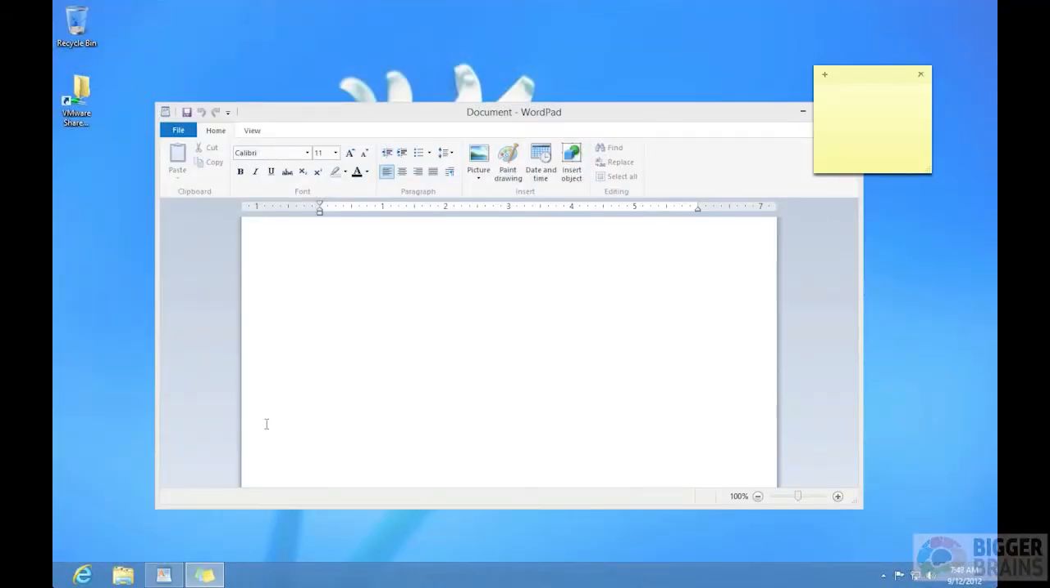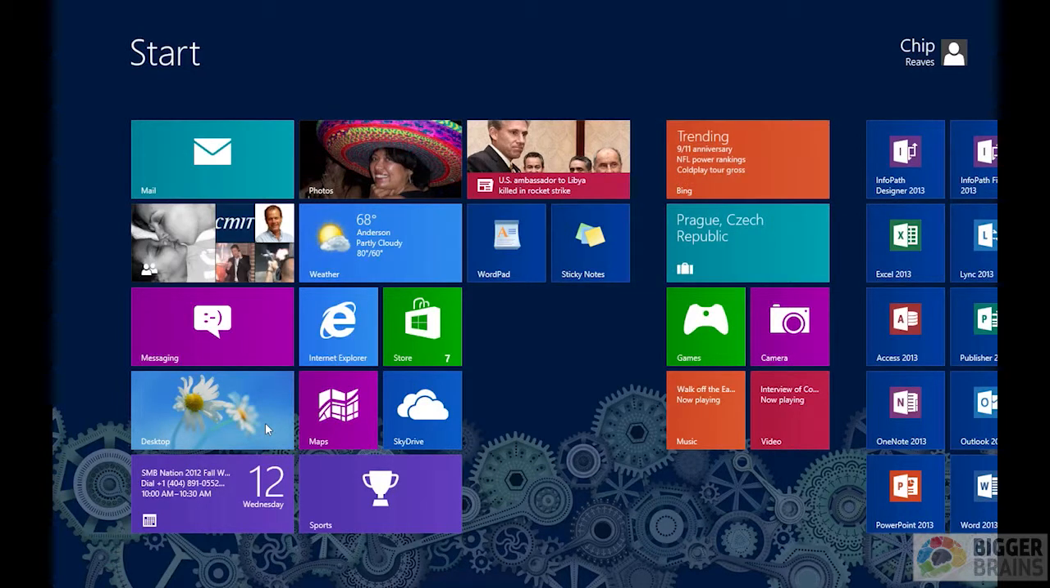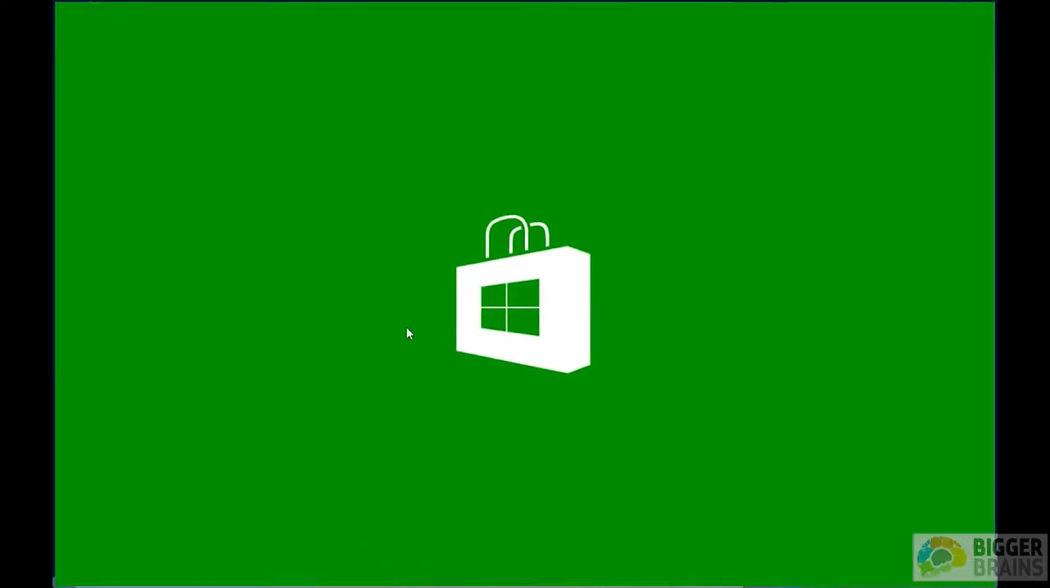So a couple of things you need to know. The traditional desktop applications, anything that will work with Windows 7 will work in Windows 8. So if you've got any kind of business software, any special software that you use, if it works with Windows 7, it will work with Windows 8. That's good. And it will work here in the desktop. Okay. The Windows 8 style apps you buy from the Microsoft Store.